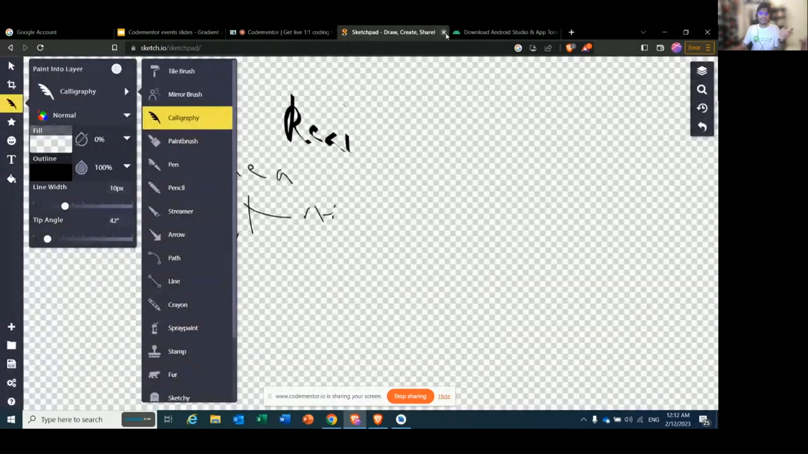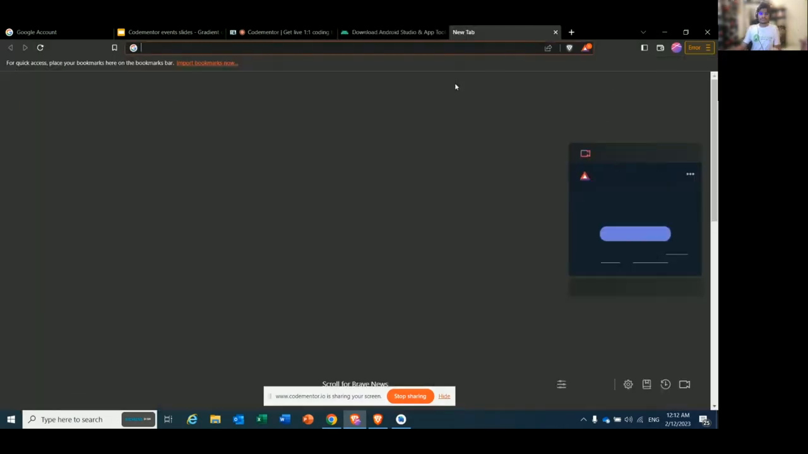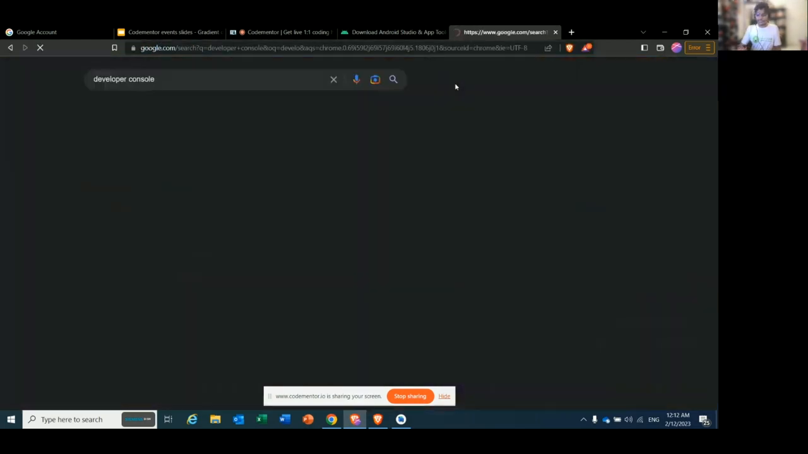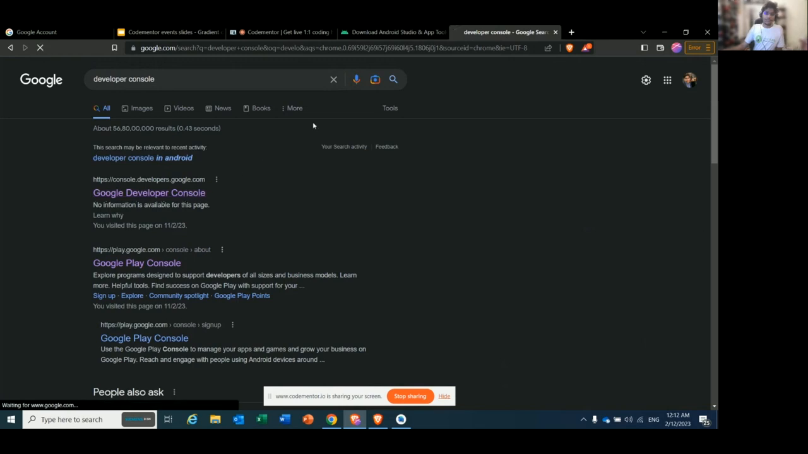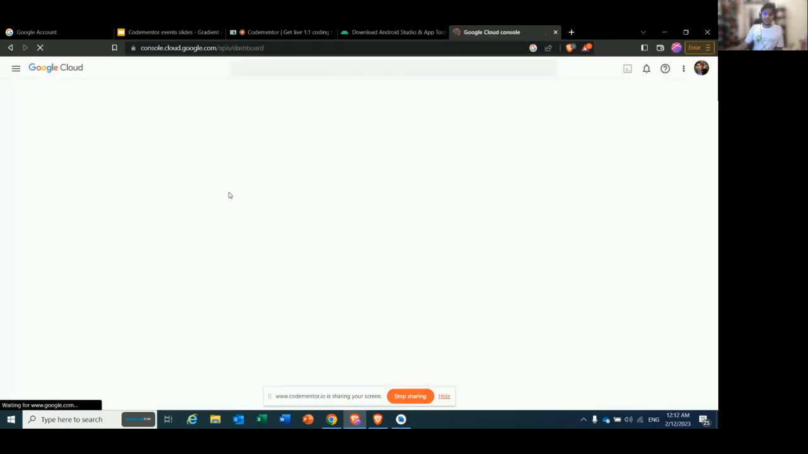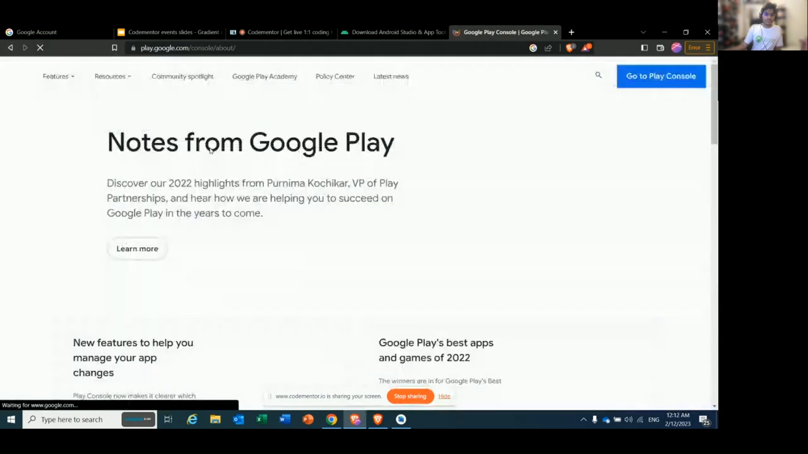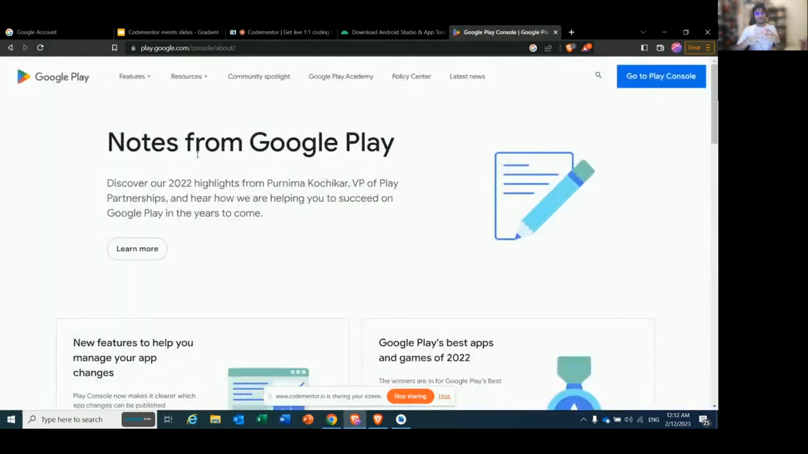After creating an Android app, you may publish it. So we'll be using the developer console. You can type developer console in your browser. You will go to the Google Play Console website. This is the official website of Google where all of the Android games and apps are published from. So we go to the console.